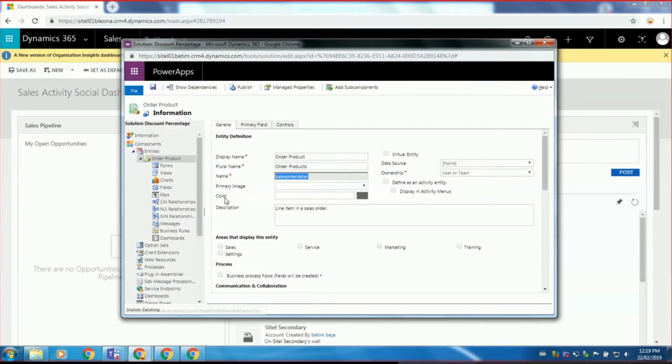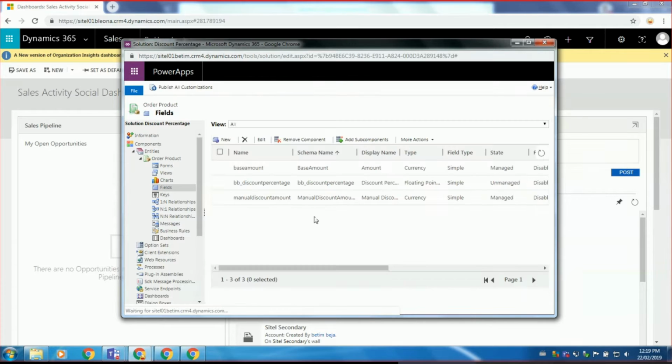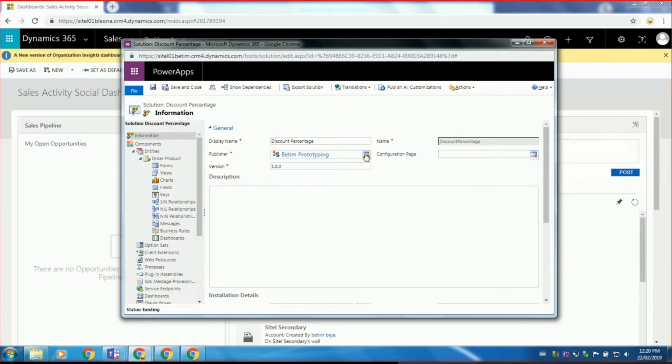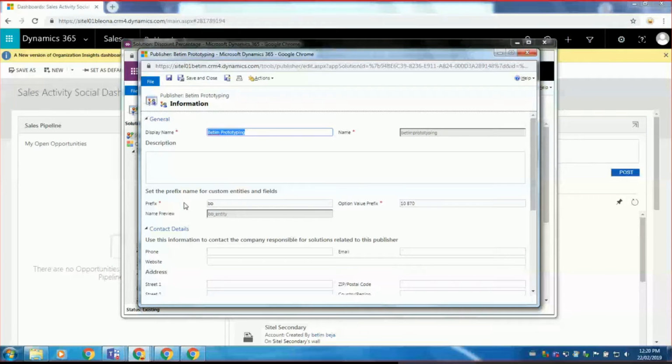So, we have included this one, and the fields actually, I didn't mention it before, but custom fields have a prefix which is dependent on our publisher, and each publisher has a prefix, which can be specified here. So if different software companies develop different functionalities, they have their own prefix, so they have their own responsibilities, let's say, if they break things. That's why this is needed.